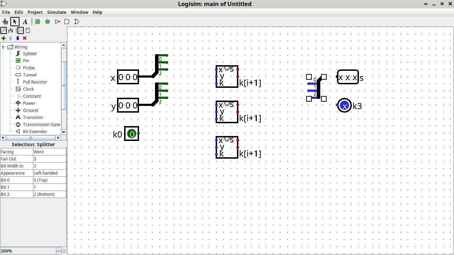Okay, like that. This is x0. So x0 can go to the first, this pin over here. X1 is going to go to the x of the second full adder, and then x2 can go to the bottom one, which is here.